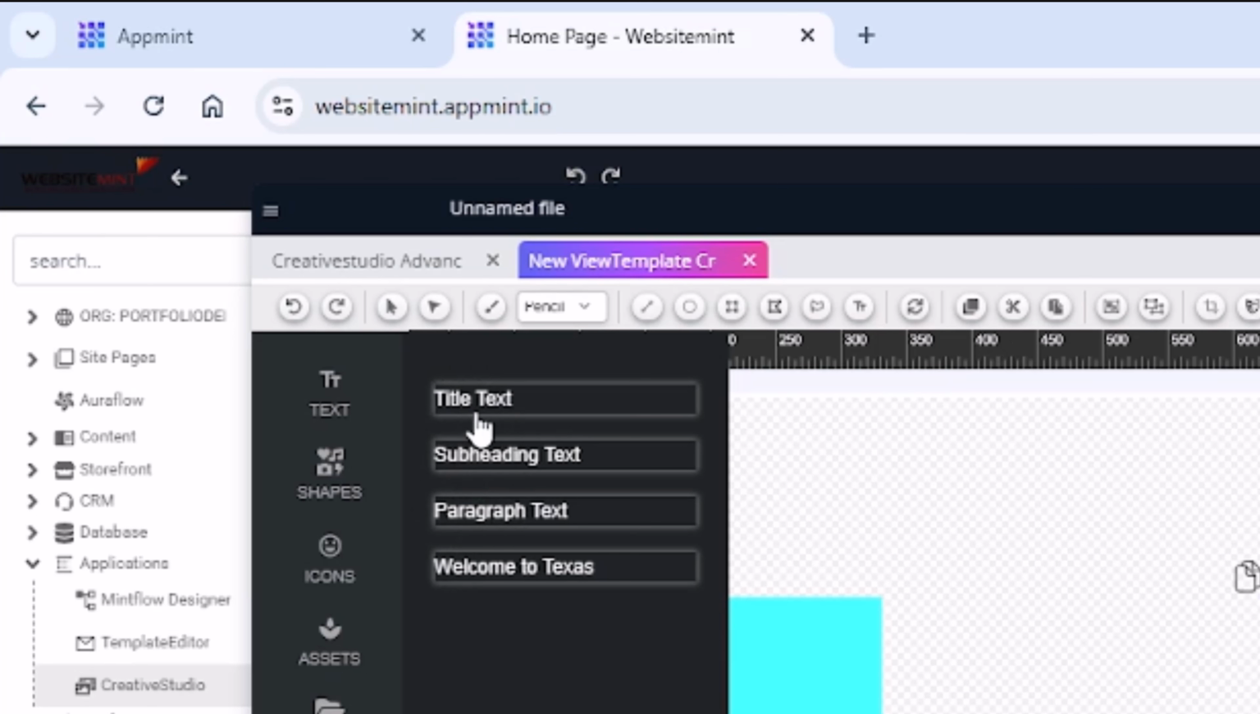So you have the title text. This title text works for the text that you want to make something like a heading text, something like a title you want to stand out. Then you have the subheading text, which is something like a subheading under the title text. Then you also have the paragraph text. So depending on the type of text that you want, those should be the options that you choose.